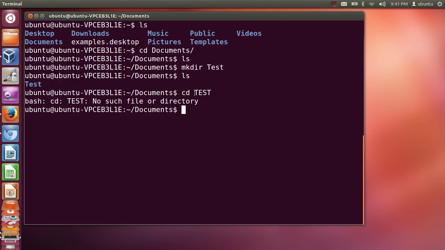Whenever you want to go into some folder in Linux, you need to give the exact spelling of the folder, not in capital letters or not in small letters, exact spelling. So once again, when I give cd test, we are in this directory. Now for example, I want to go back one directory up.